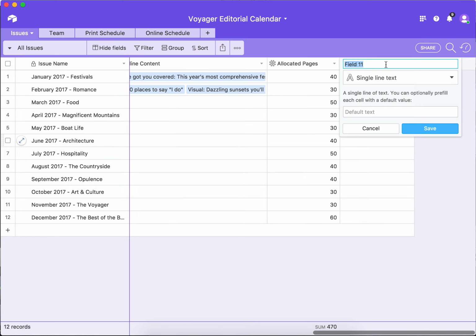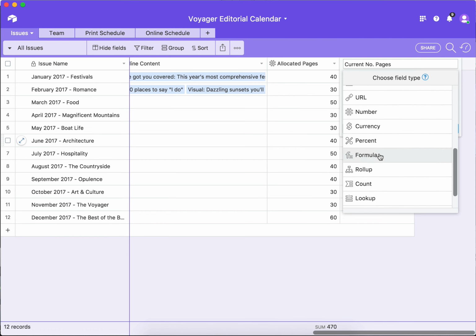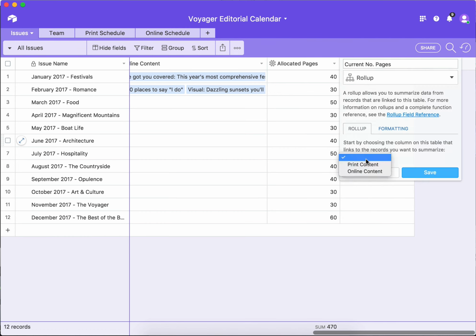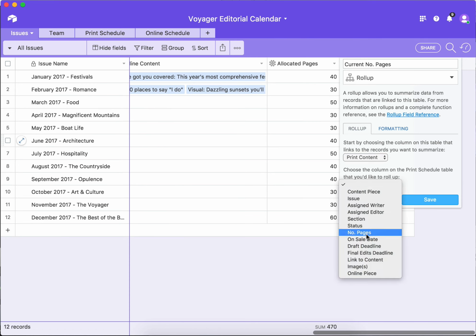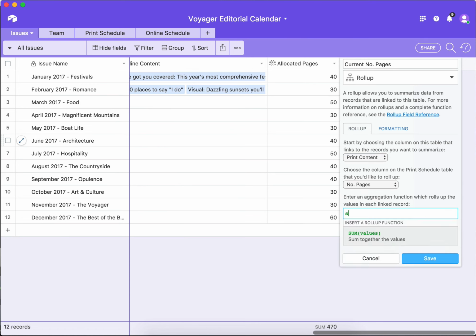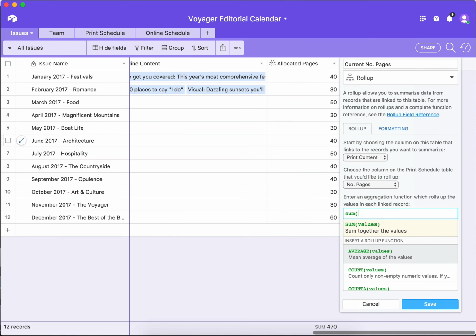So I'll show you exactly what I mean. I'm going ahead and add a new field. I'm going to call it current number of pages. And I'm going to scroll down and select Rollup. Like I mentioned, I'm going to pull from the print content. And what I'm looking for is the number of pages. And the function that I'd like to use is a summary function.